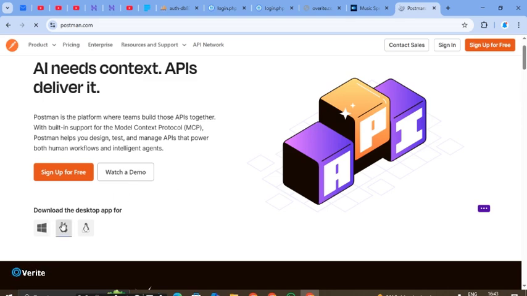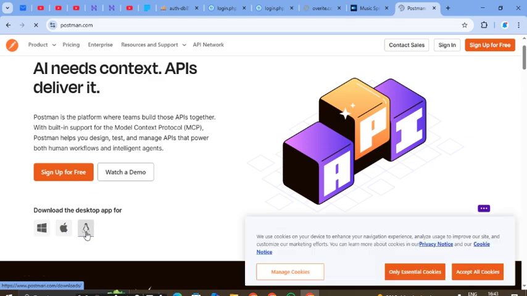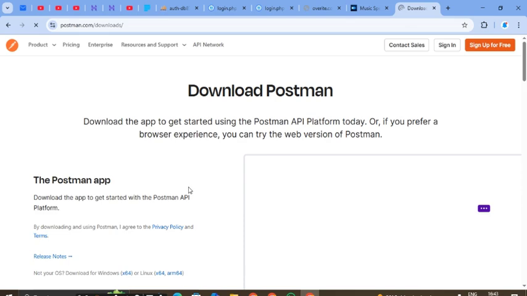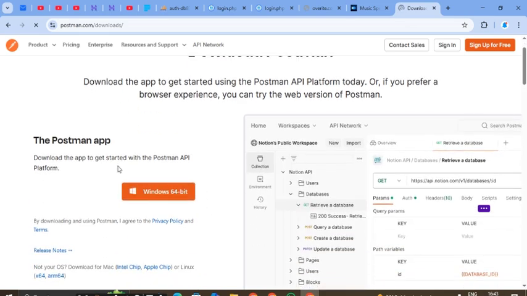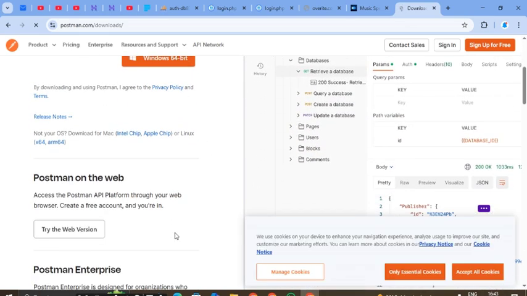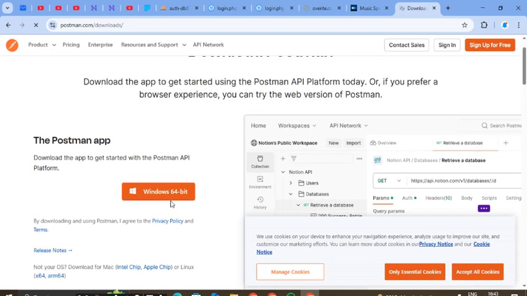If you click on Mac, that should be the download for Mac. Click on Linux, that should be for Linux. But I'm using Windows, so that's why I will click on Windows. Now it will take us to select the bits we are using. Mine is actually 64 bits. Click on it, and immediately the download should start.